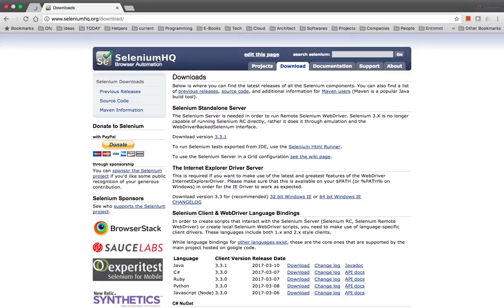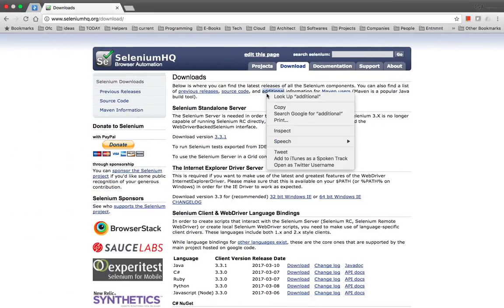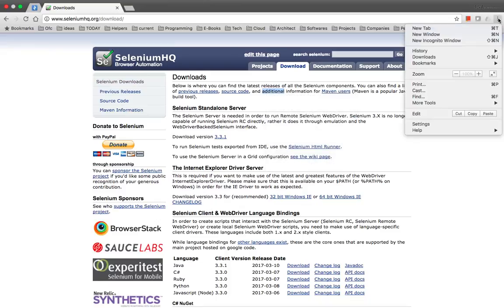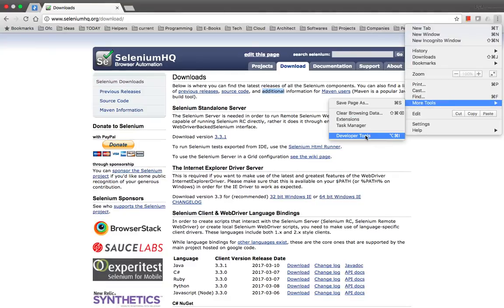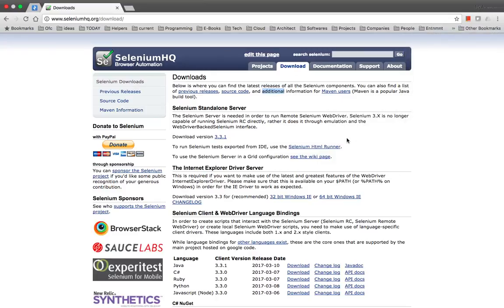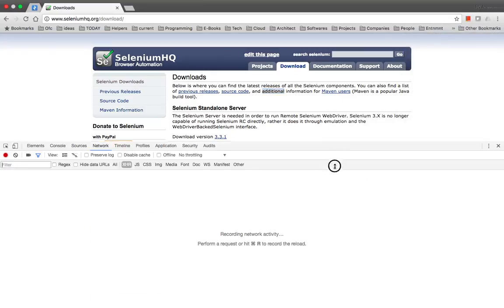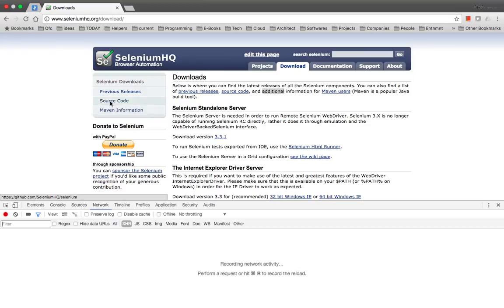So I'm going to open the inspection tool. In Chrome there is a tool called developer tools. You need to open that. You can right click and click on inspect wherever you find it. Otherwise you can go to this place, go to more tools and click on developer tools. Fine. Now we have the developer tools open. Right over here we have found that. What I need to do is click on this link.